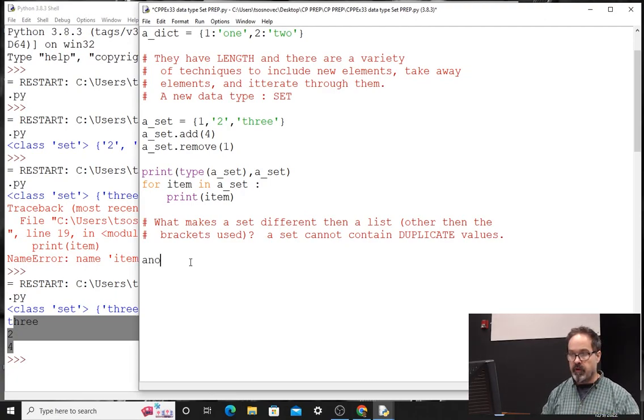So we're going to define a variable called another underscore set and make it equal to the squiggly brackets. We will put items in there and we'll attempt to duplicate them. So 1, 1, 2, 3, 5. A list allows the duplicate ones.